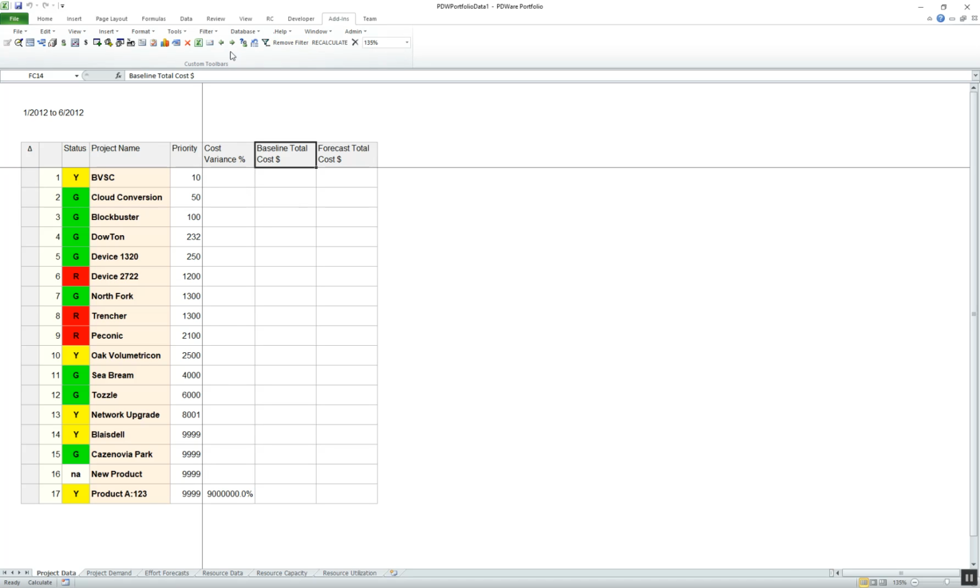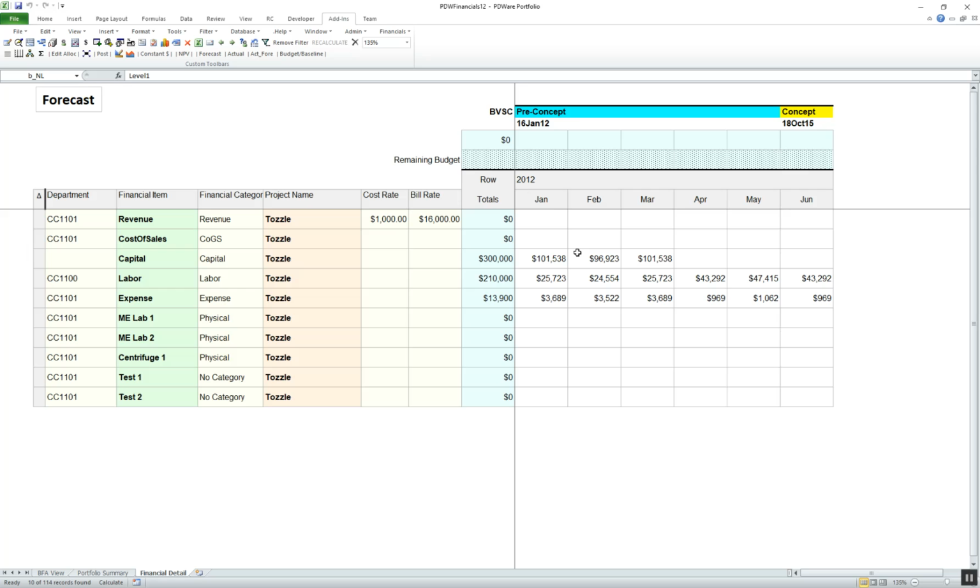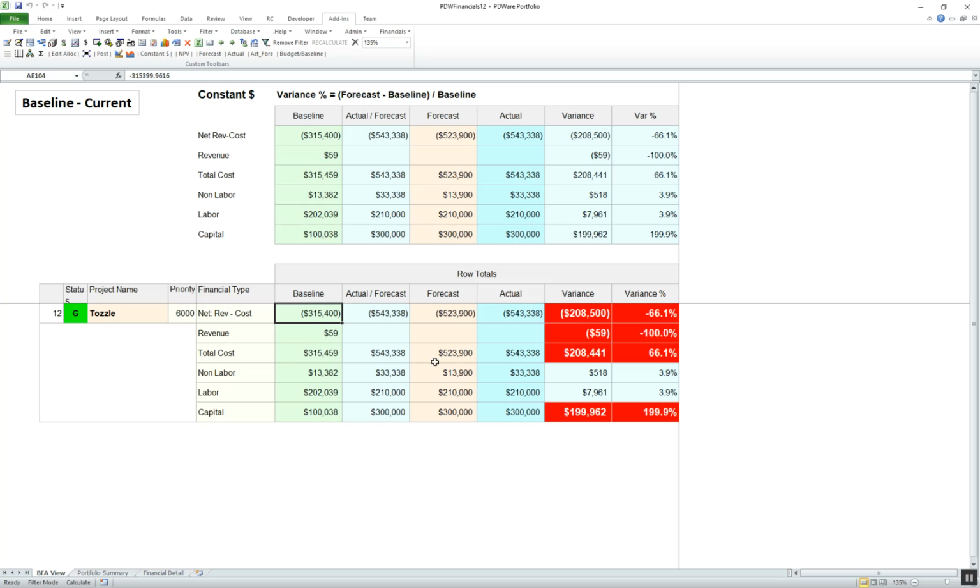Now, in terms of the get data considerations, let's go in here and look at the financial detail for Tozzle. As you can see, I have taken out only 6 months worth of data. And for many of my financial items, I have no values whatsoever. That means that on the BFA, Baseline Forecast Actual sheet or view, the numbers in my forecast, my baselines, my actuals, are only going to include values from that 6-month period, and that will be, of course, misleading.